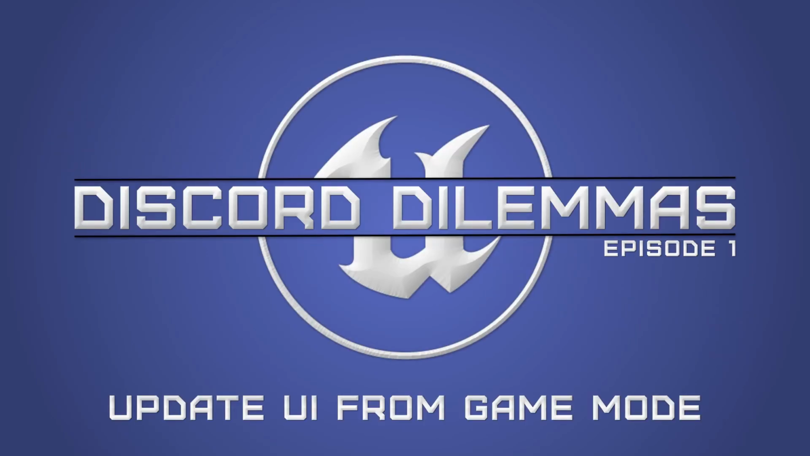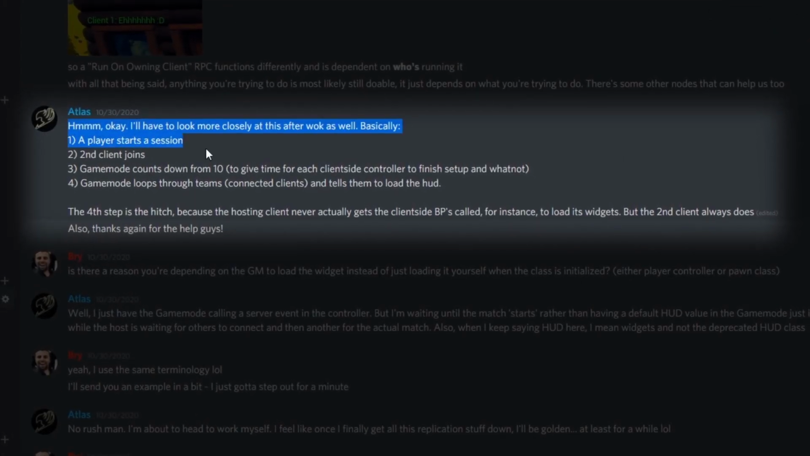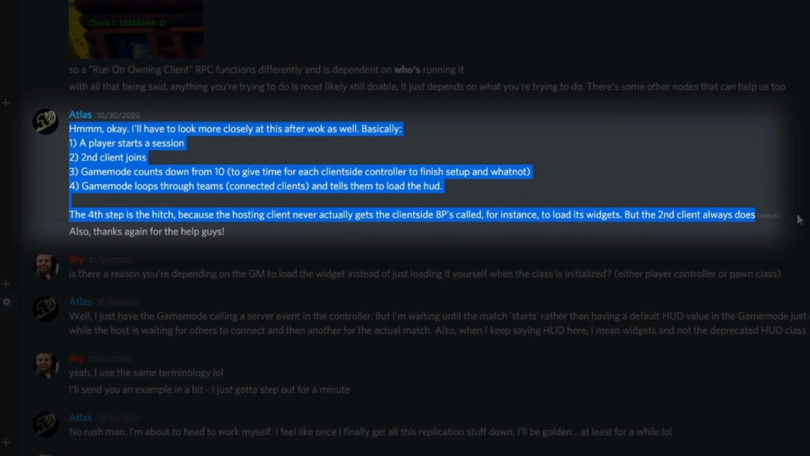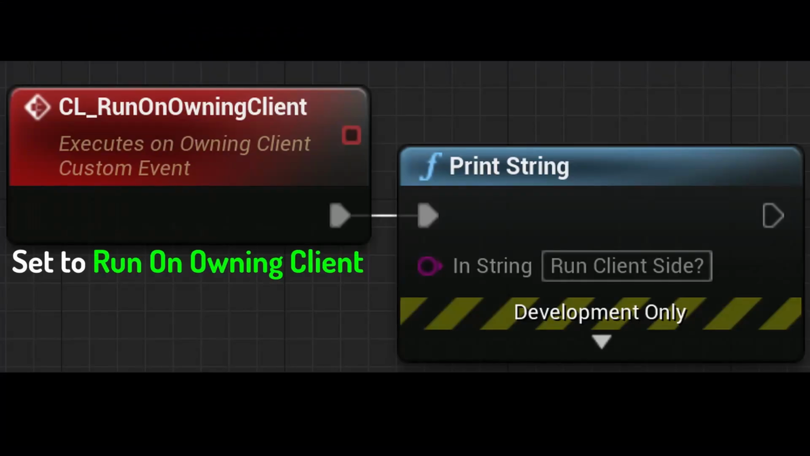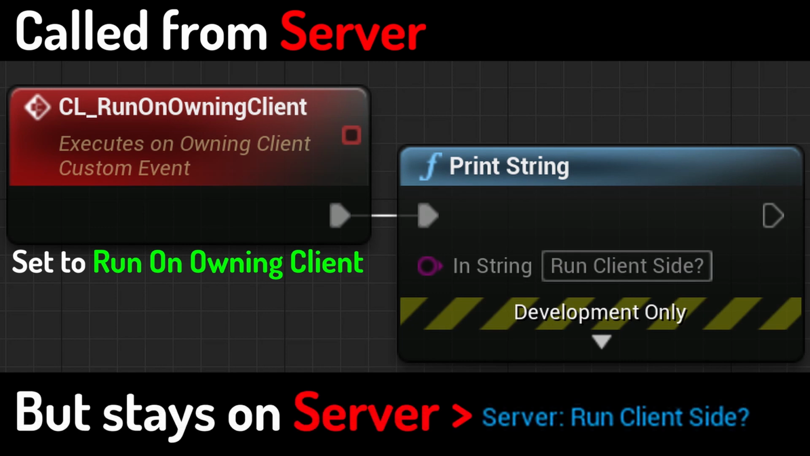Welcome to Discord Dilemmas Episode 1. This question was brought up by Atlas. Atlas was trying to have the game mode trigger events on the player controllers to create widgets, but the player controllers would not run events that were set to run on owning client. That's because run on owning client doesn't mean run the code on the client side.